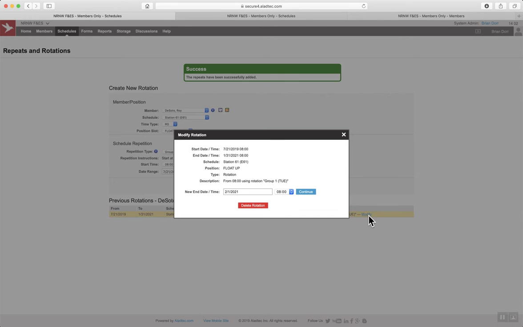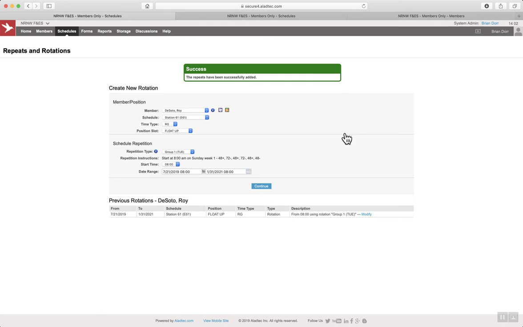Now you can modify this at any time if the employee is going to retire, leave the organization, or transfer to a different schedule or RDO. You can shorten that date, their end date. And again, it's important to end at the last day of the pay period. Be cautious not to select delete rotation, or that will eliminate the entire rotation back to the date that the employee was added.